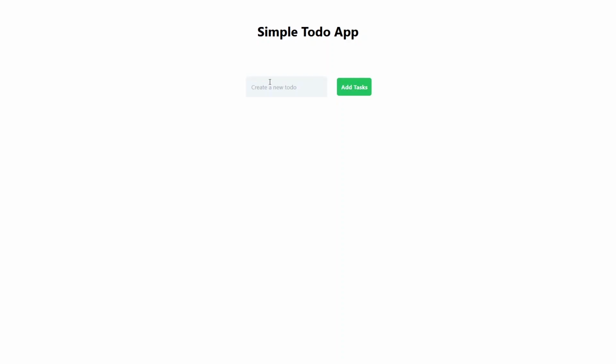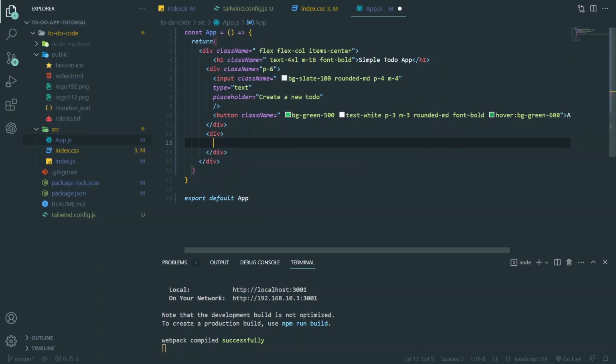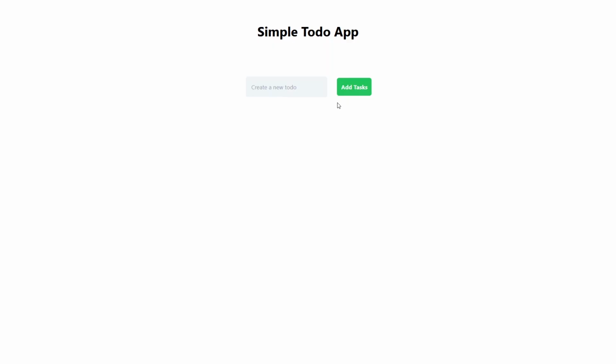All right, so it doesn't have any functionality right now, but we're going to add it later. I'm going to create one more div element here. Right now it doesn't have anything. All right, so now I just want to add the add task functionality to our app.